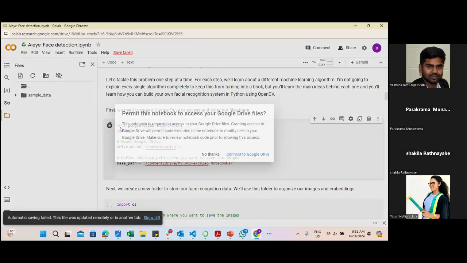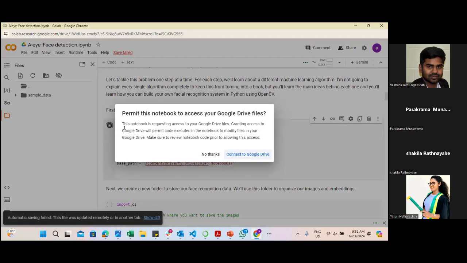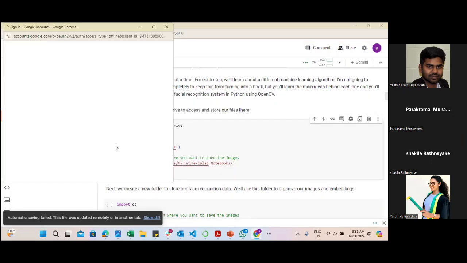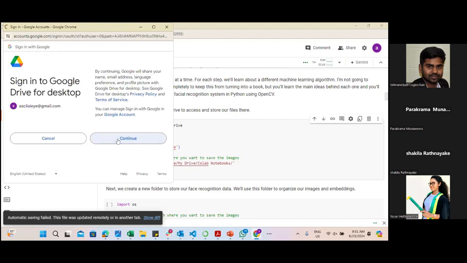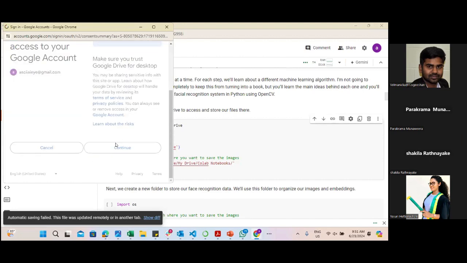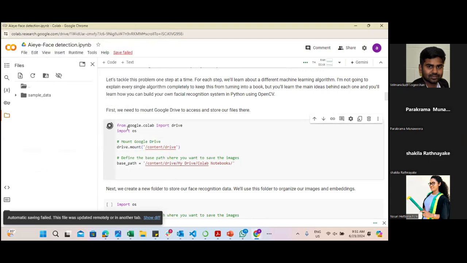Okay. Now I'm connecting. To connect, I need to give permission, right? It will ask for permission. Then when I go there, I connect. So I'm going to connect this Gmail account. Continue. Then continue. Then the connection will be made with my Google Drive, right? Just click it and give the permission.